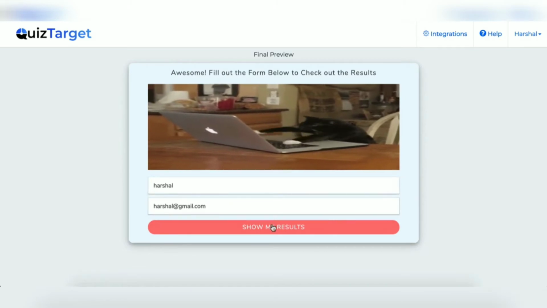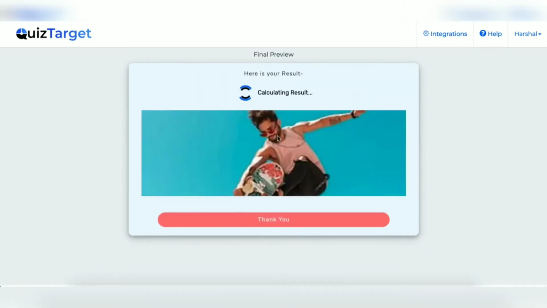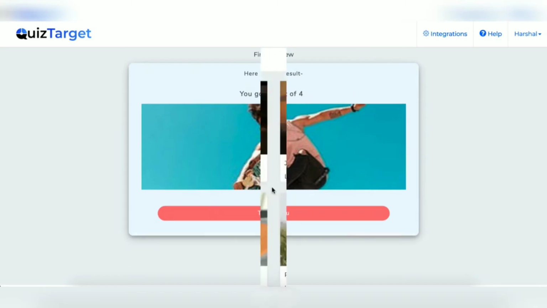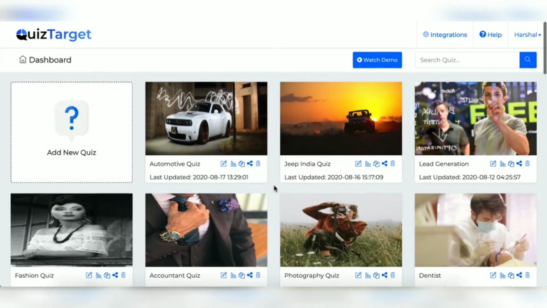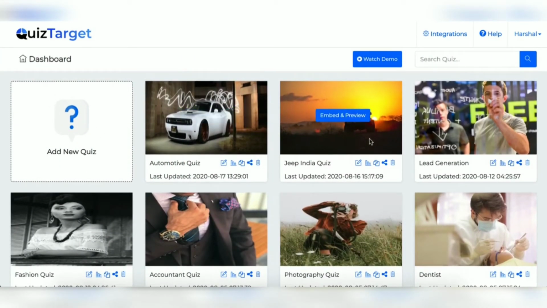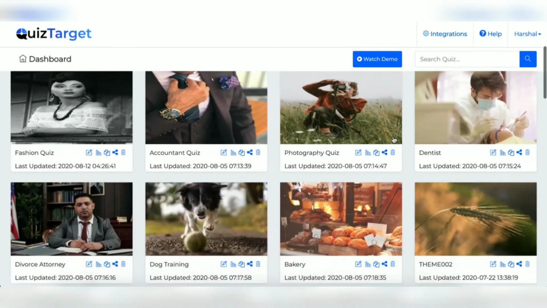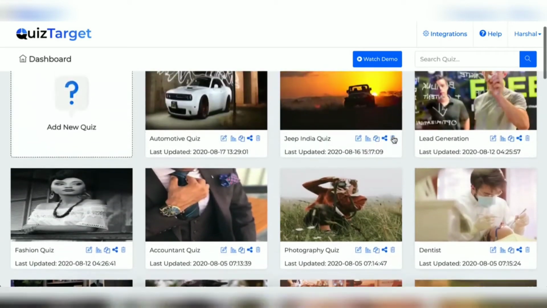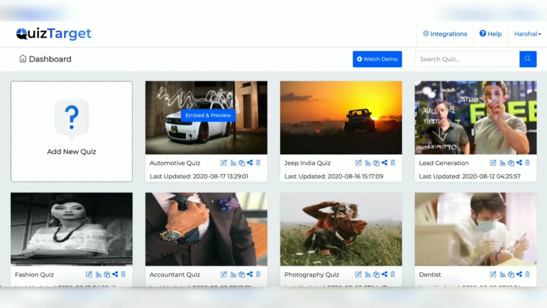So let's dive inside Quiz Target to show you how easily you can create lead generation quizzes, get more leads and get more traffic. Once you're logged into the cloud-based dashboard, you will find tons of done-for-you quizzes already made for you. You can either create quiz campaigns from scratch, or you can start with a done-for-you campaign. Simply copy any done-for-you campaign and start working to save your time. For the demo, let's go ahead and create a campaign from scratch.